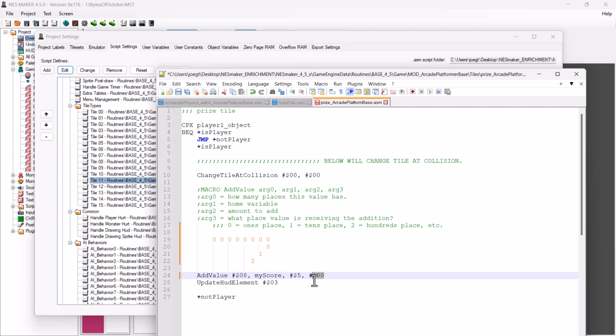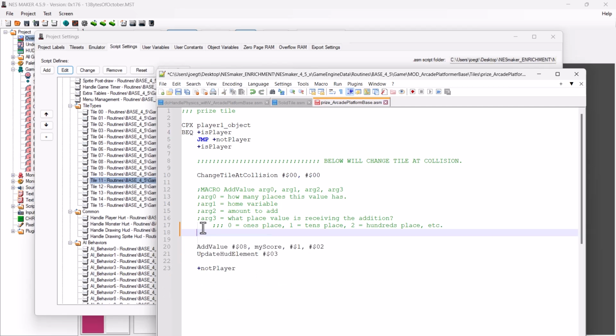Try making it add 20. Try making it add 1. Try some different values in there and see if you can make what you're seeing in your head actually happen on the screen. So I want to look at that. I'm going to erase this and save that.